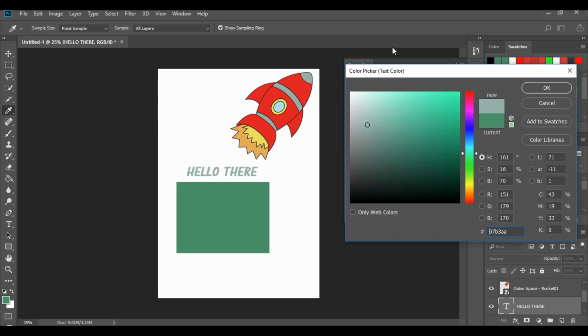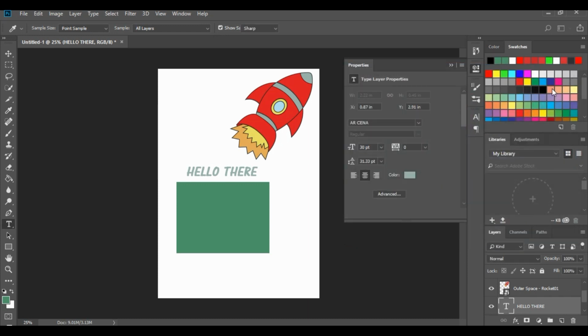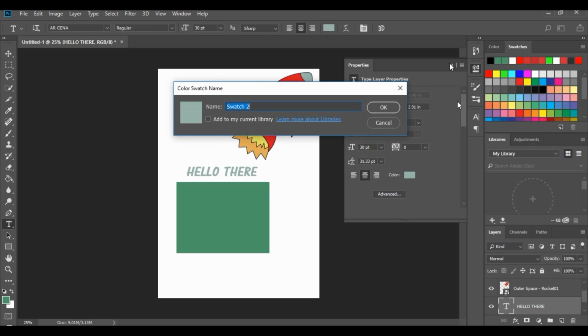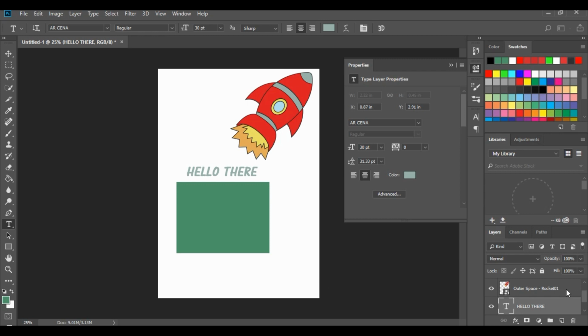Now what you can also do is, if you think that you'll be using this color quite often, you can actually save it in your swatches, which is like your saved section. Okay, so you can click saved, or you can hit OK, whichever one you want, and you can also name it if you wanted to, but in this case we're just going to hit OK.